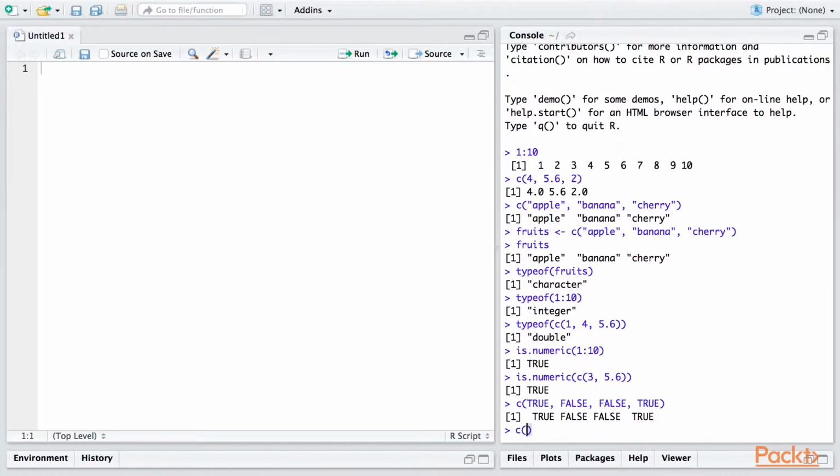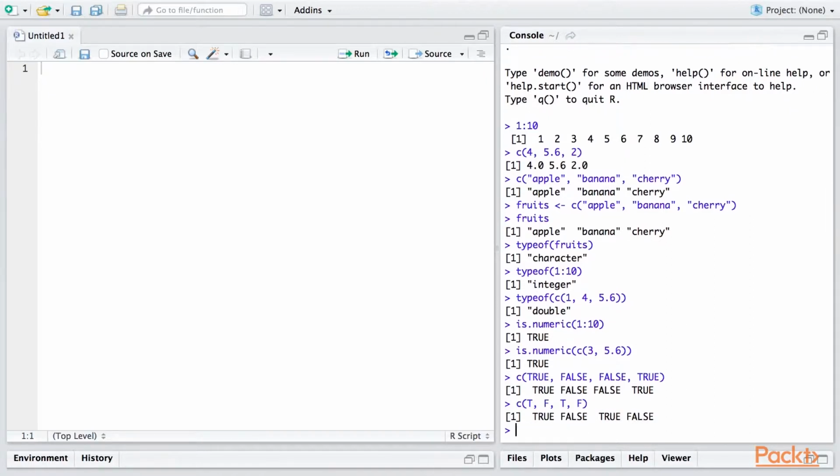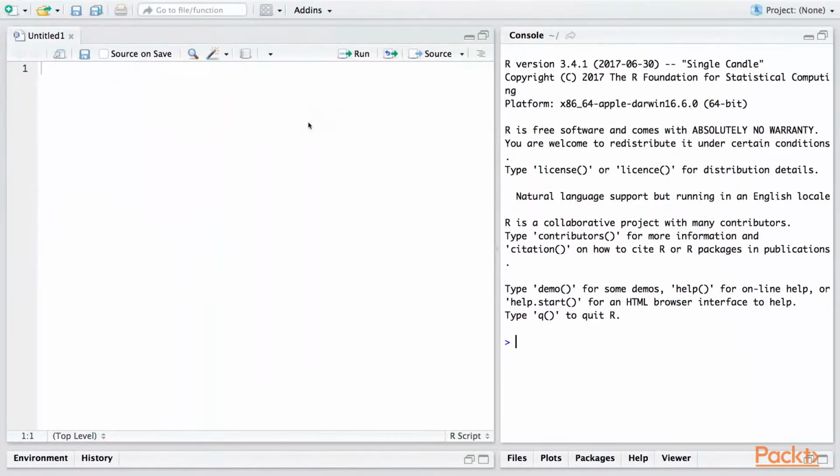Instead of using the full words true or false, we can use a capital T or capital F as an abbreviation, and R will still understand that we mean the words true or false. So now you know how to create vectors of the numeric type, of the character type, and of the logical type. Another important skill when working with vectors is called vector subsetting.